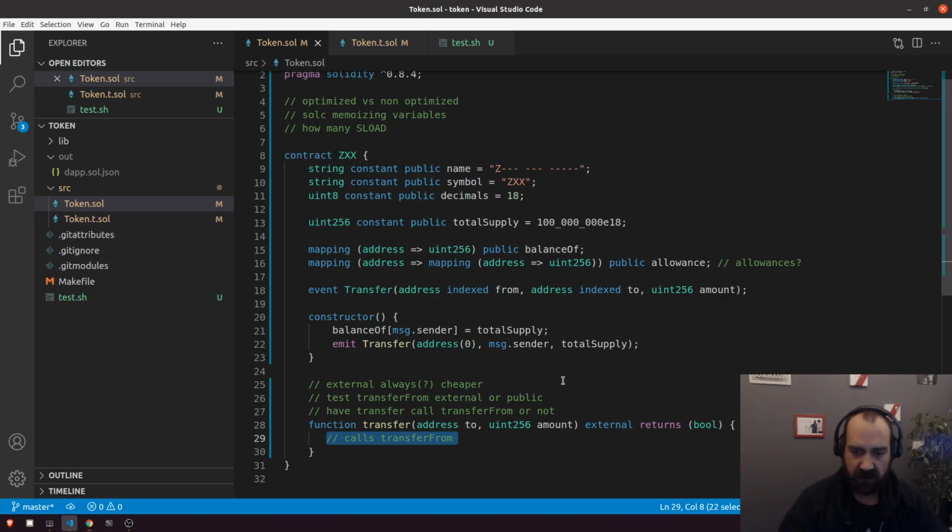So transfer, what do we need? So we need to check that the balance of message sender, right? So whoever's calling transfer has to be greater than or equal to the amount, or whatever, right? Insufficient amount.